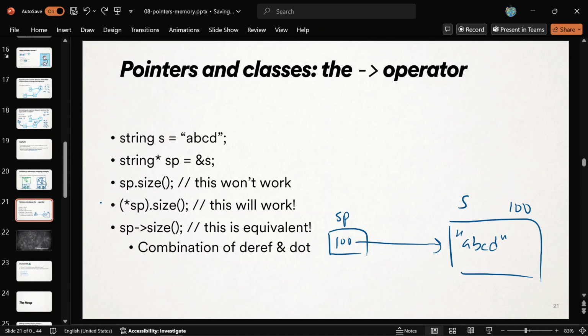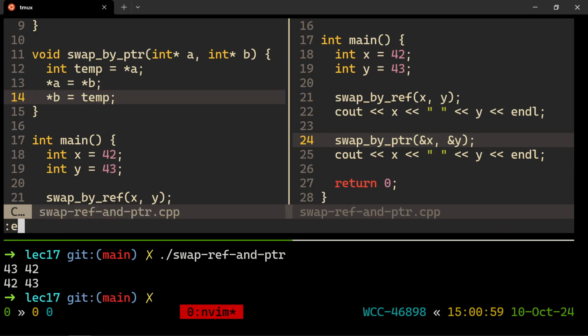So both of these lines are equivalent to one another. Star sp will get you to s, and then you can do the dot on it, which makes sense because it's a string now. But most people prefer sp arrow size. And if you had a member variable like sp arrow x, go inside of it. But yeah, just remember that pointers are just big numbers. You can't do a dot on them. You have to get to the actual object that that thing is pointing to. So it's called the arrow operator.